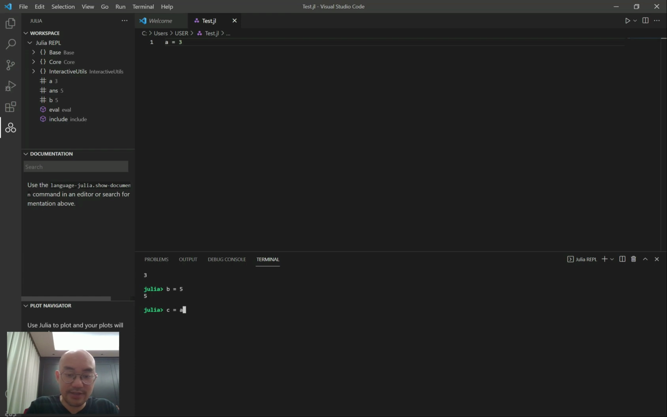Or we can try like this, and enter. We see it will take a equal to 3 times b that is stored in the workspace already, and c is equal to 15. And if you type c times 10, it equals 150. That means everything that's stored in the workspace, you can use any number of times in the terminal.